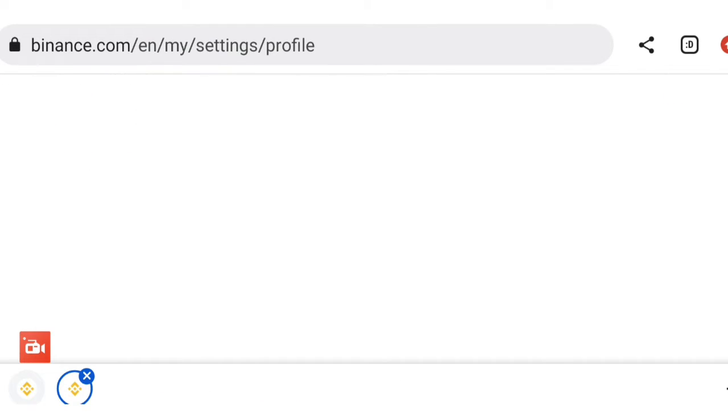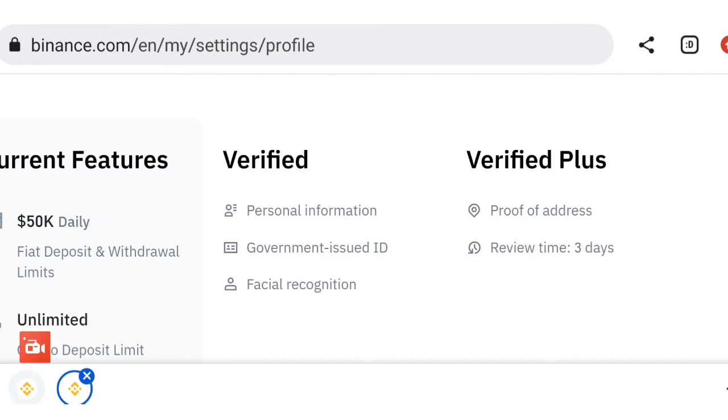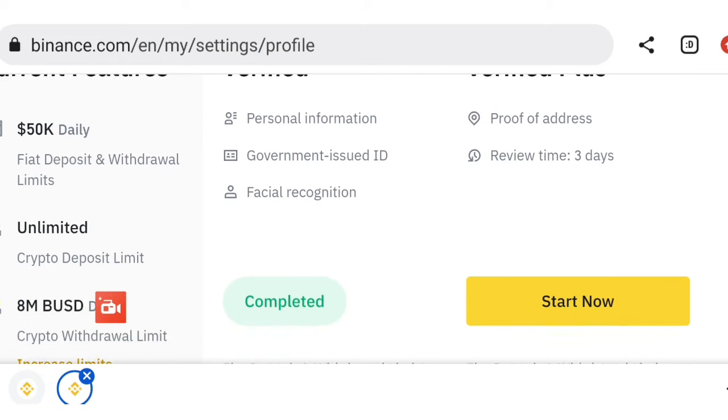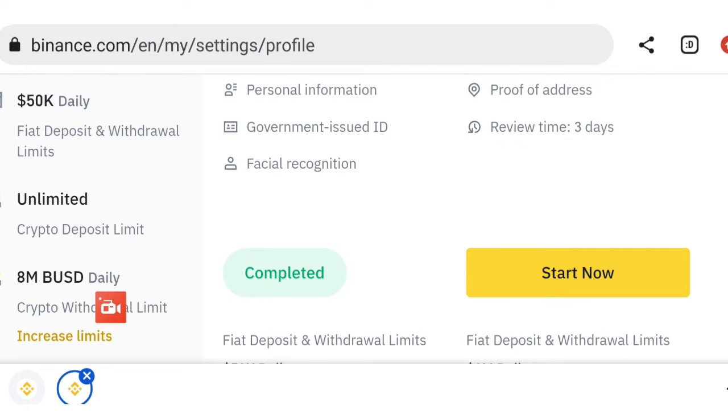So right now I'm verified. You put your country of origin, your region, your name, and proof of address. These are what they want: personal information, government-issued ID, facial recognition, and proof of address. They will review it and get back to you. So these are the features. You'll be able to withdraw 50,000 daily, with unlimited crypto deposit. I've completed my own verification.